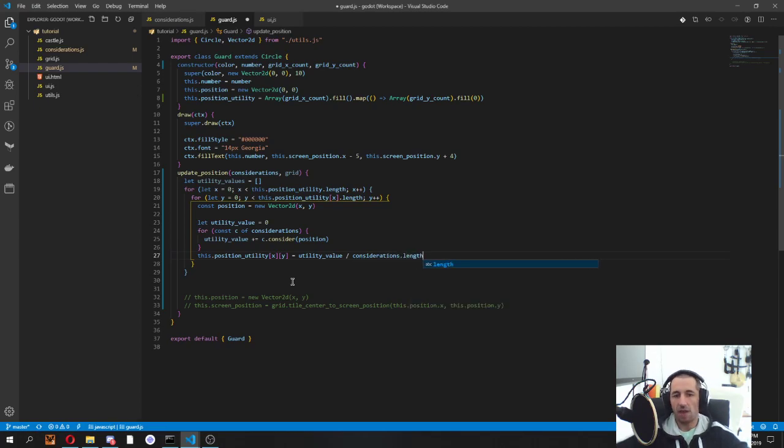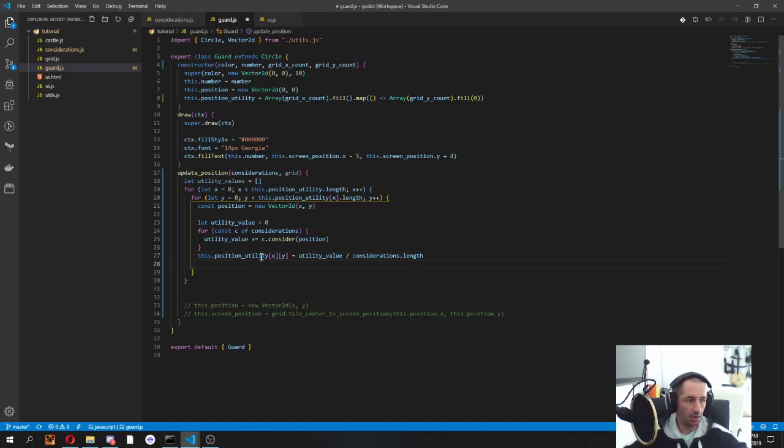This is the way we average the value of each of the considerations to come up to a final value or utility value for that particular position on the map. And I'm actually only going to use this position utility for display. I actually want to create another one called utility values. I already did, and I'm going to use that one for the calculations because I don't want to just pick the best position that I get.